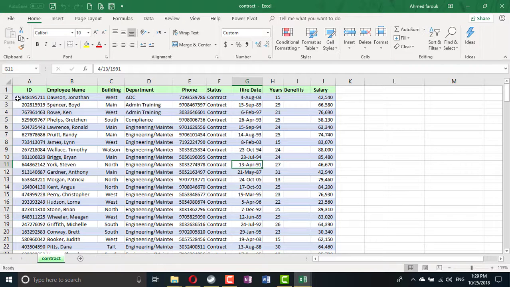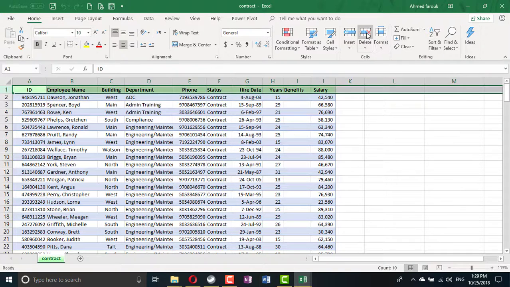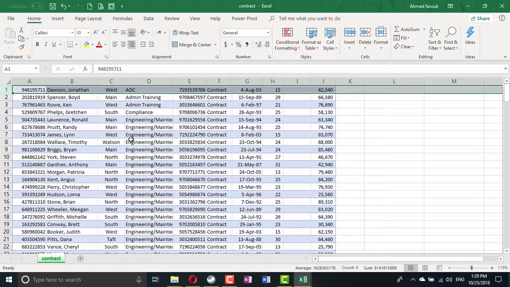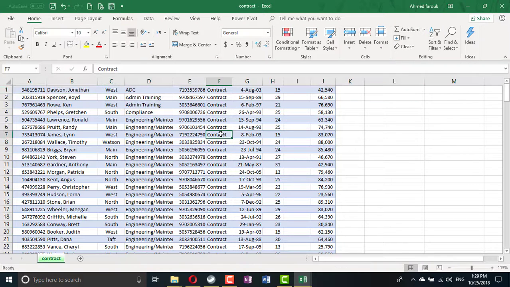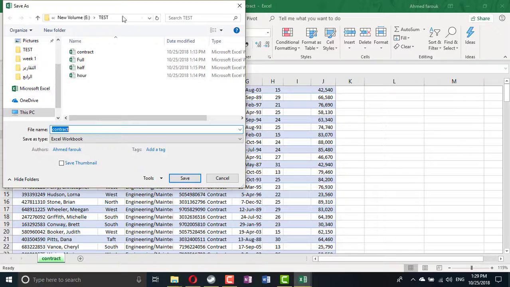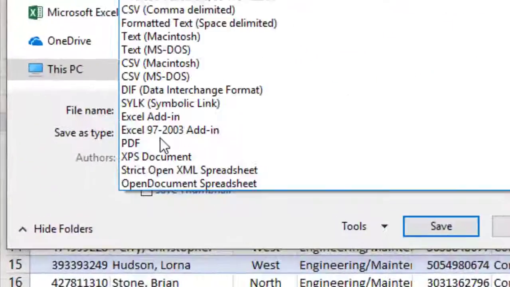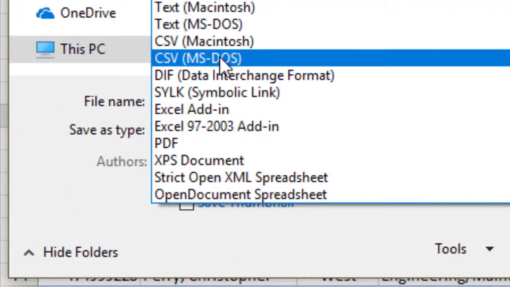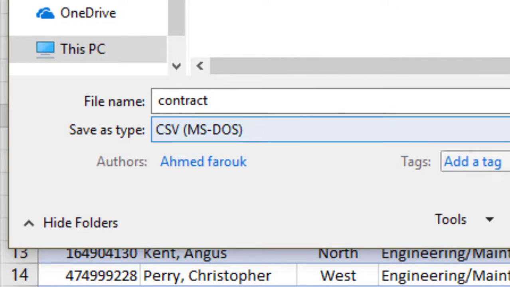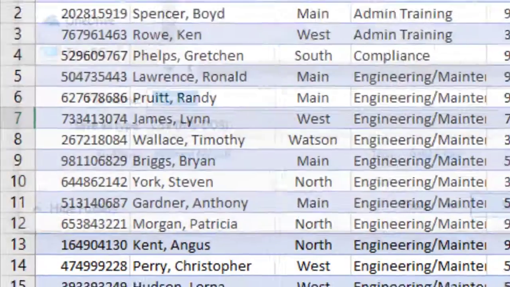The first step is to remove the header row from all the files and save them as CSV. So I'm going to press F12 for save as. This is a contract, so I will keep the same name, but I will choose comma delimited, CSV. DOS or comma delimited Windows, it doesn't make any difference. So this is the first one.